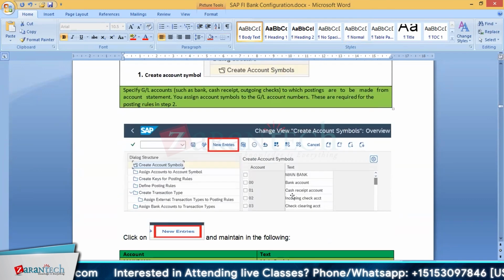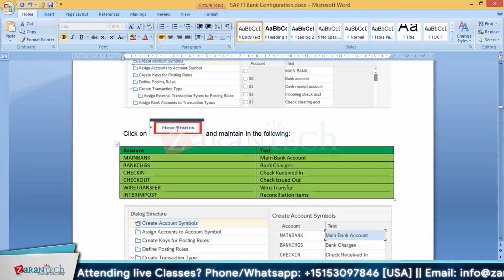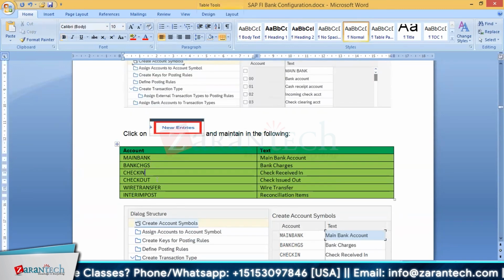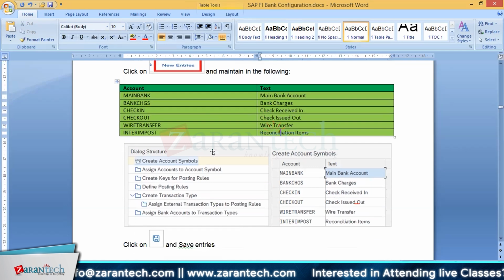So the next step is create account symbols. You go to new entries, and in new entries, you'll maintain main bank, bank charges, check-in, check-out, wire transfers, interim post. Now I've given main bank here, bank charges, check received, check issued out, wire transfers, reconciliation account. You can put interim posting account, or you can put suspense account for reconciliation item. And you have to create this first.